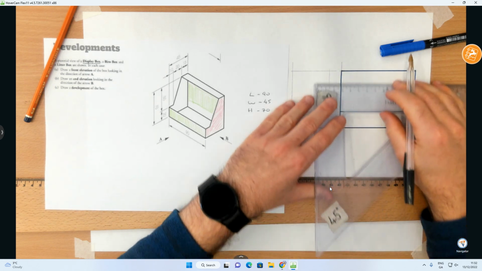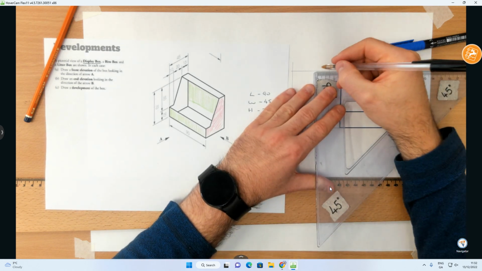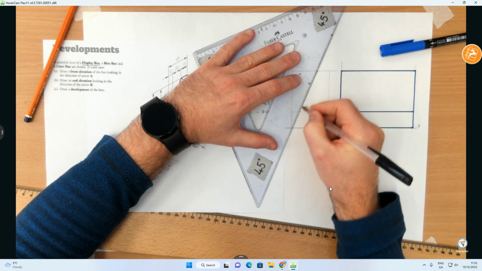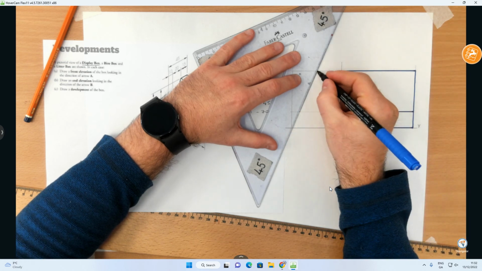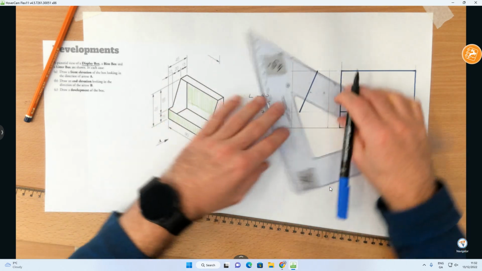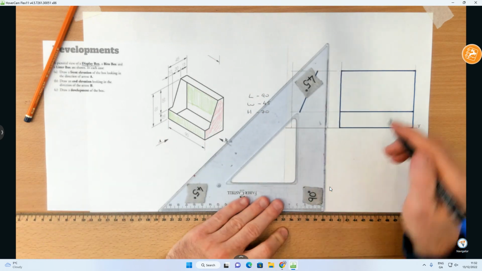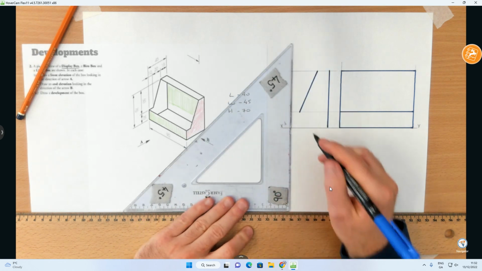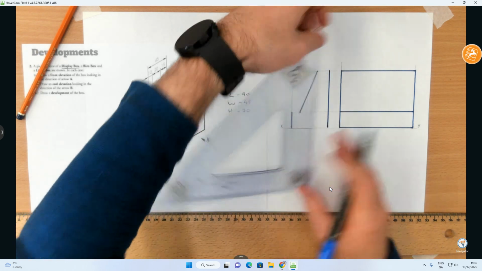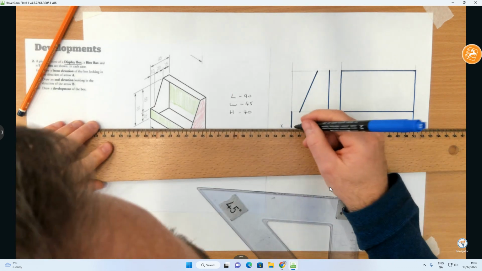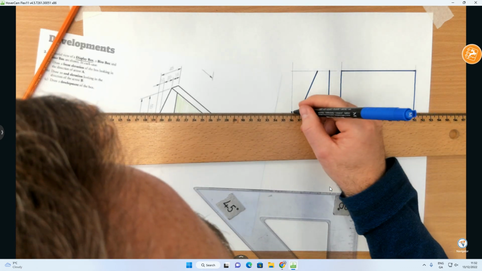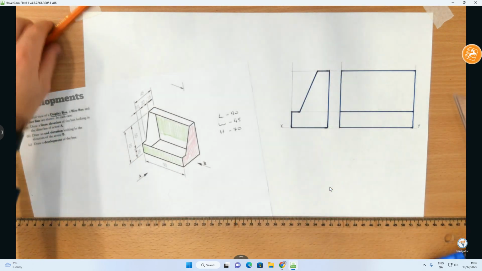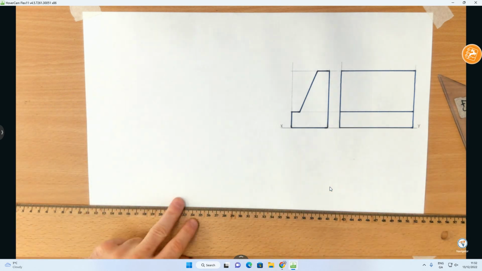In 10. And then up here, I'm going to mark back 15, so 15 back to 0. And then I'm going to connect a diagonal line from there to there. And there we have it. So that's that done. Now going to just heavy in the rest of it. There we have it. There is the elevation drawn and the end elevation.